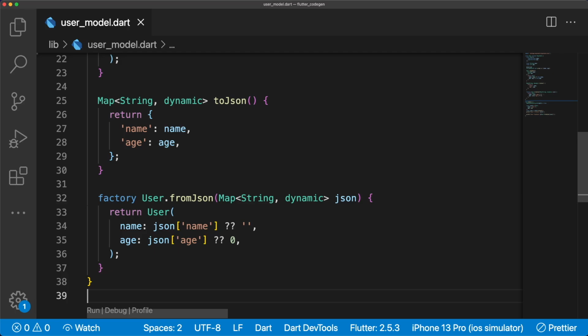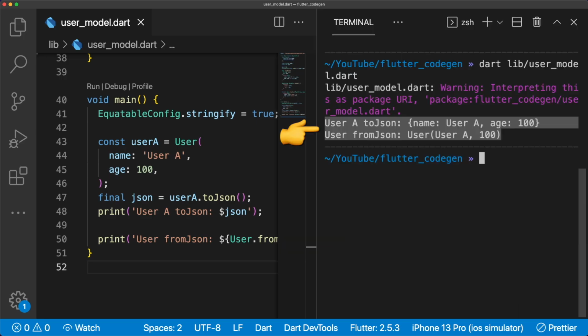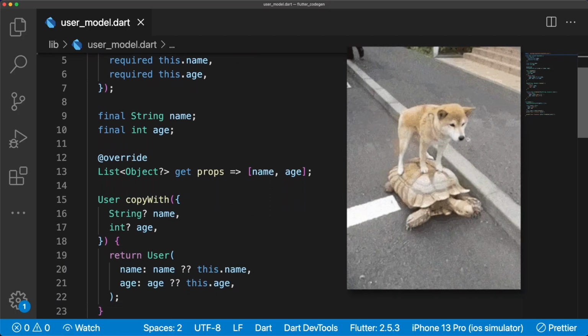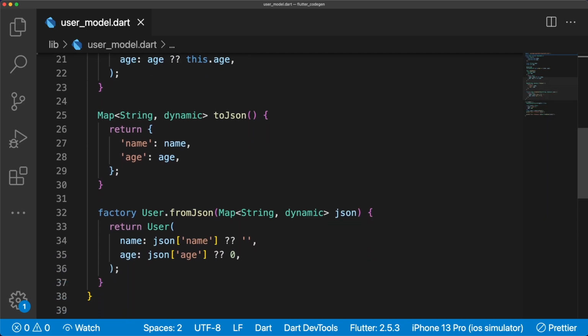Finally, our user class might have toJson and fromJson methods, converting your class into Map<String, dynamic> and back into User respectively. Now let's be real. This is a pain to write for every single data class we make, and it only gets worse as we add more fields. Luckily, we have two solutions.